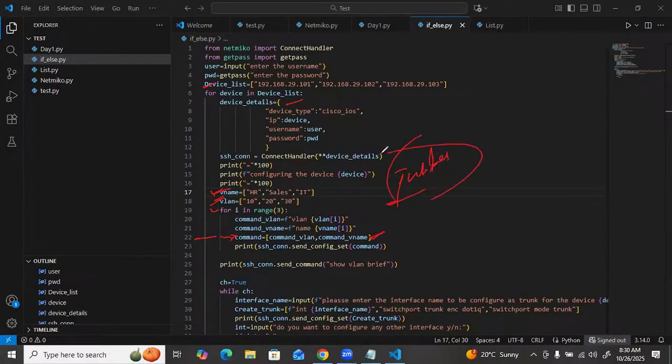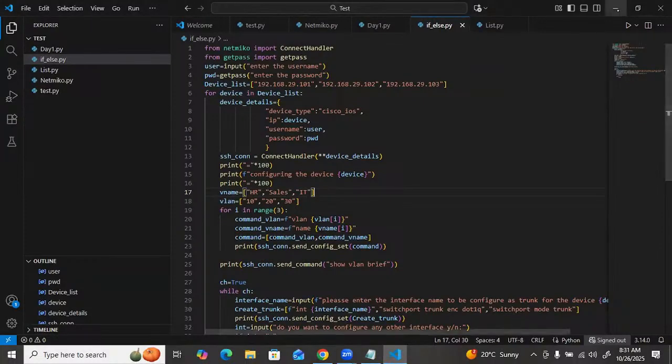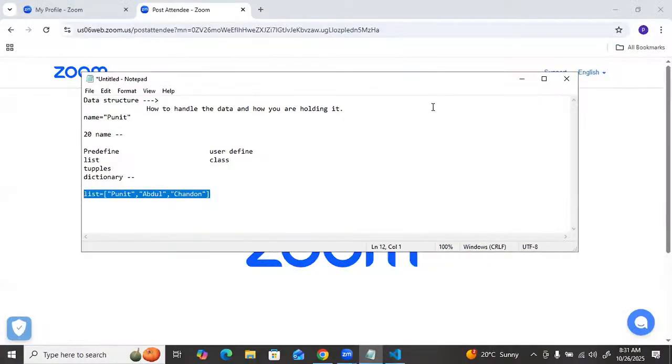Got it? So at least now, if there is a program, guys, you are able to identify which one is the loop, which one is the variable, which one is the list, right? You can identify what the list is, where the loop is running and all, right? Now the first time we are going to interact with the network equipment, and the first library I am going to explore is Netmiko.